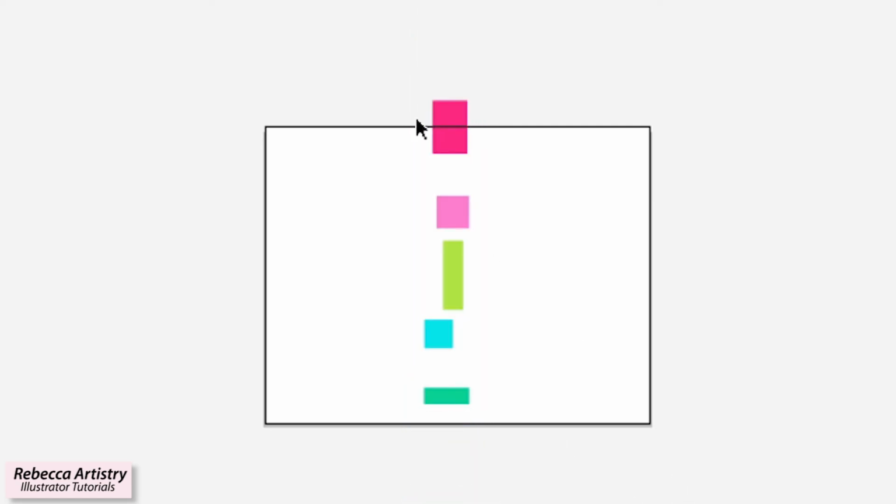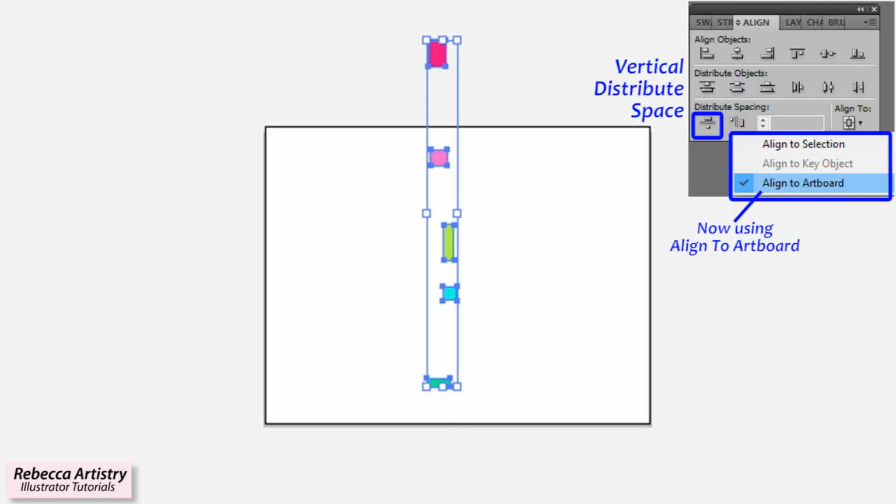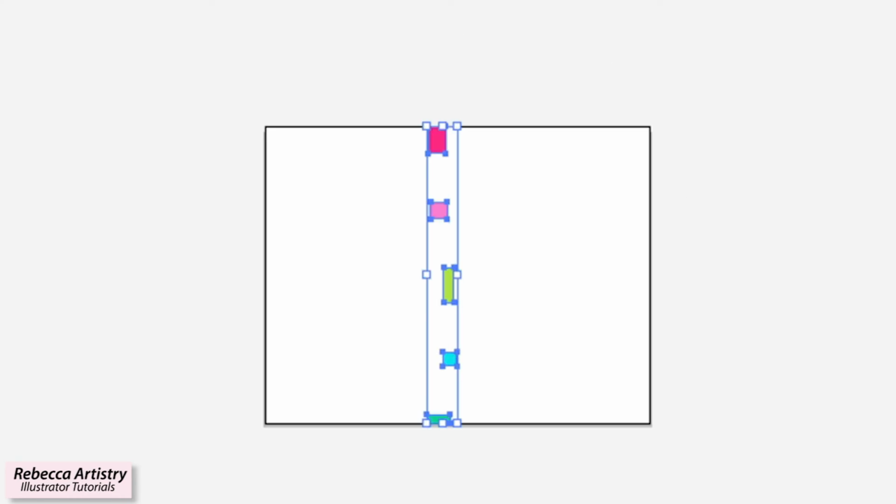So if we made these objects small enough that they could fit in the artboard, and we did this random distribution here, and then we selected them, still clicked on align to artboard, and we clicked on vertical distribute space, it will give us the same amount of space between each object vertically, but it will first align your first object and your last object to the edges of the artboard.